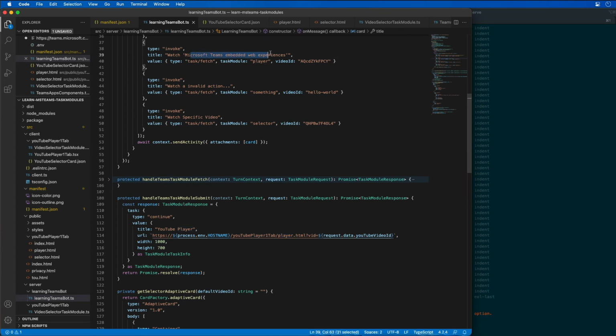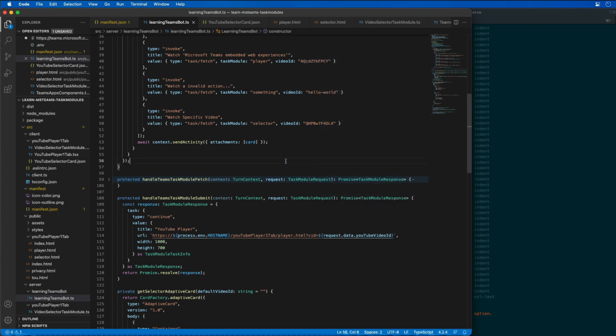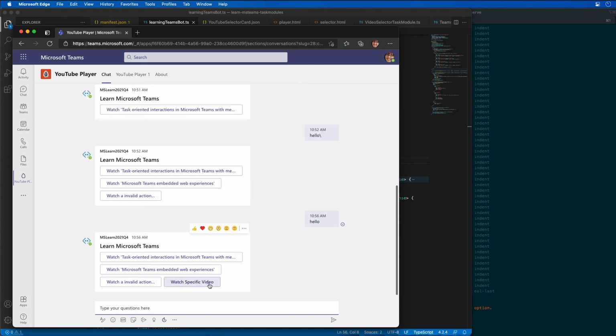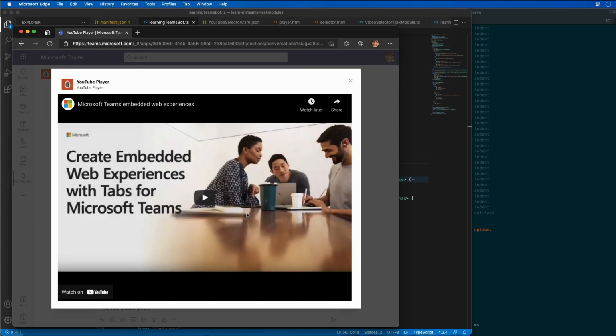So here's the Microsoft Teams web experiences. Let's just grab this video ID so we can actually see this work correctly. I'm going to come back over here to Teams and let's do this one more time. And here we can say watch a specific video. The first time I select this, it's going to prompt me for what video you want to watch. So we'll put in an ID and then I'll say update. This is going to be sent back to the bot, and the bot framework is then going to send back to Microsoft Teams the instructions to launch the task module for our player to show the video that we specified.